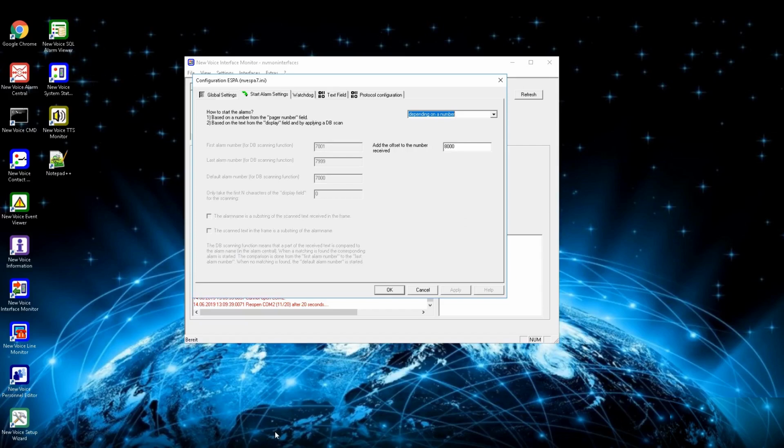Start Alarm Settings to define how alarms shall be launched when received from the third-party system. Two options are available. First option is active by default and is set to depending on a number. The default offset for the launch depending on a number is 8000 and can be changed. MobiCall will use the number received in the ESPA calling address field and add the offset to this number. The result will be the alarm that is launched.